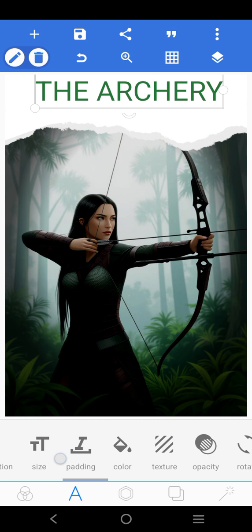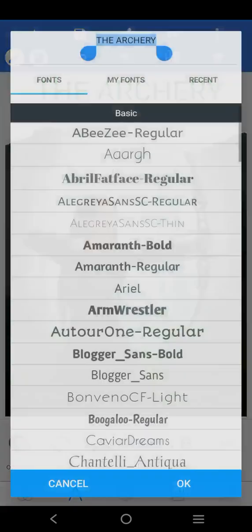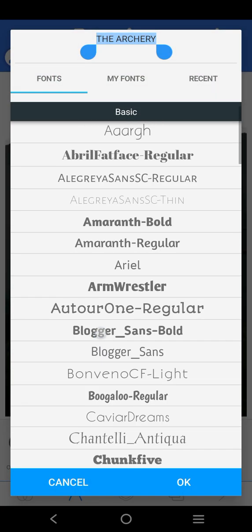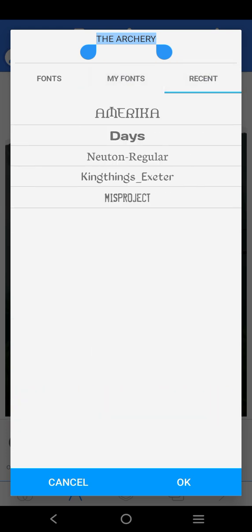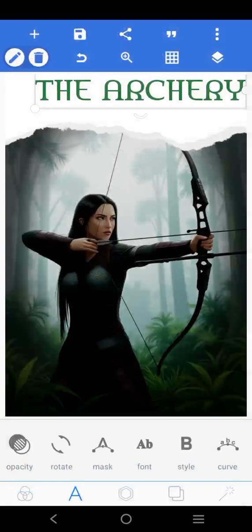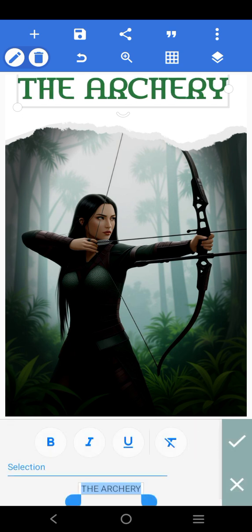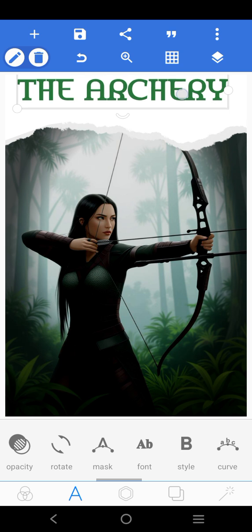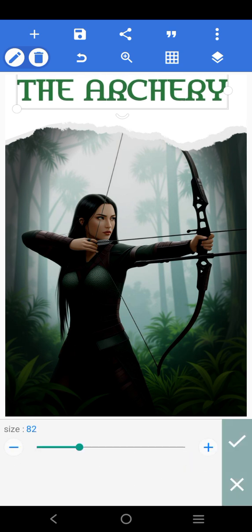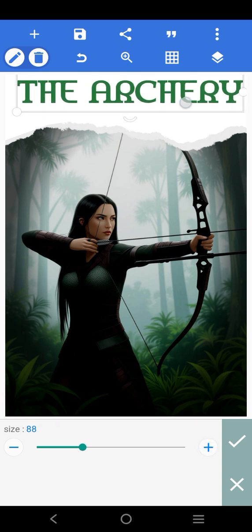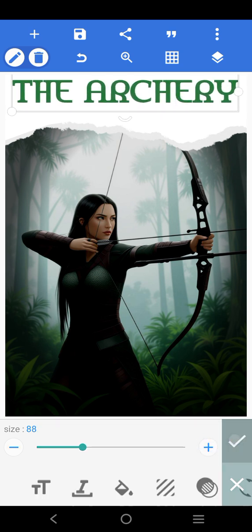And after that, I will go to the font name. For example, you can choose this one or click in my font or the recent. For example, I will choose this America and click OK. And after that, I will click the B style to make it bold or bolder. And I will also again increase the size like this.